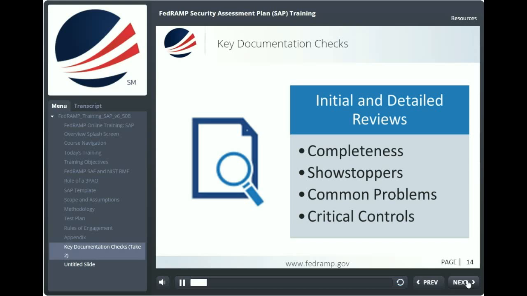The initial review will validate the document against FedRAMP standards for completeness and for showstoppers. Checks are also made for common problems and critical controls. The majority of the initial review will check for completeness. The FedRAMP PMO is specifically looking to check if all sections and tables of the SAP are populated with relevant information and if that information is complete. For example, one of the checks the PMO looks for is to see if all required attachments are provided. Are the penetration test plan, the assessment test cases, and rules of engagement attached?